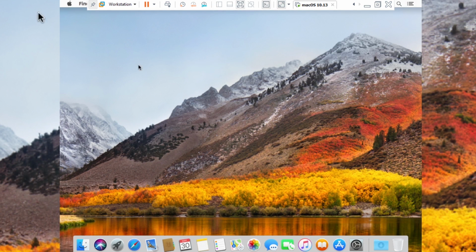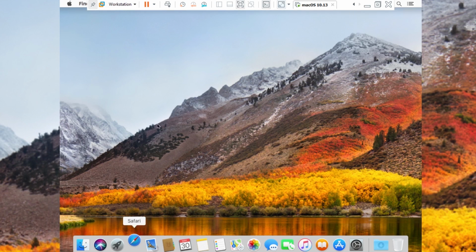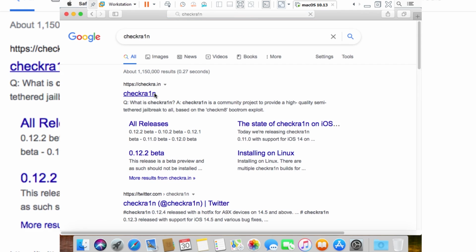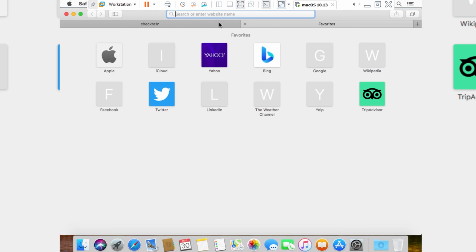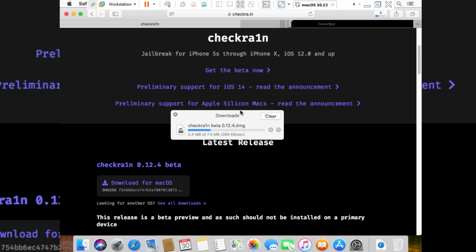So now I will show you how you can download or install the Checkra1n. For that, I am going to tell you how you can do it, and also going to show you how you can download the Checkmate on it. So I am going to the official website of the Checkra1n and going to show you how you can do it. Click on download for Mac OS, and now it will take a little time to get downloaded.